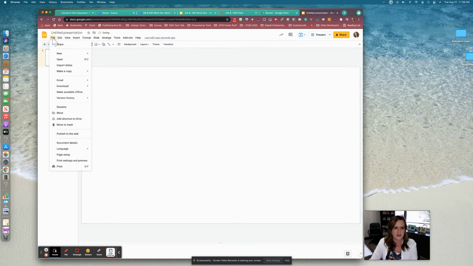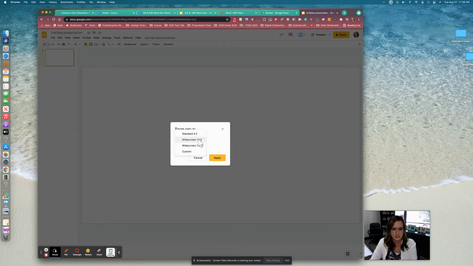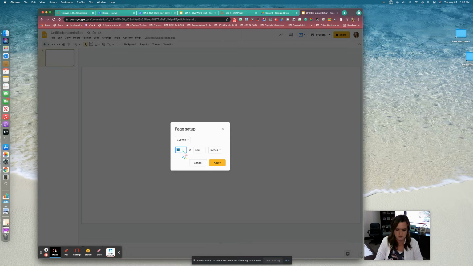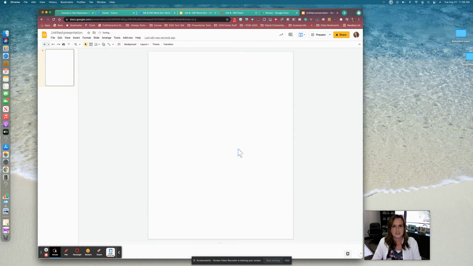And then I go to File, Page Setup, and switch it from widescreen to custom. This is where I changed it to 8.5 by 11. That way it looks like a normal piece of paper. Now we have the portrait instead of landscape view.